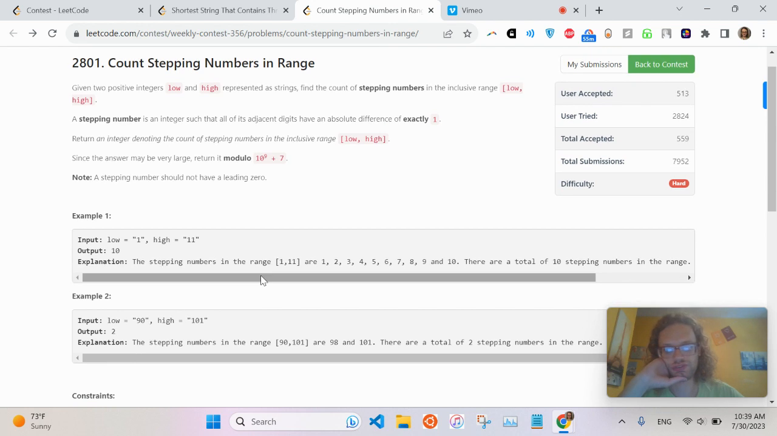Stepping numbers and integer, all adjacent digits. So it seems like what you're going to want to do is find all the stepping numbers up to a number, and you could just subtract that, high minus low. You obviously can't iterate if you could go up to 10 to the 100.